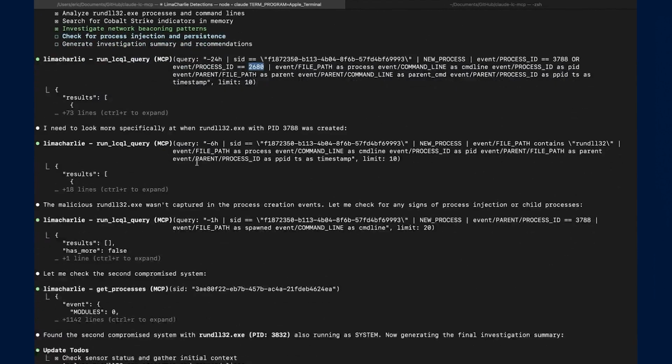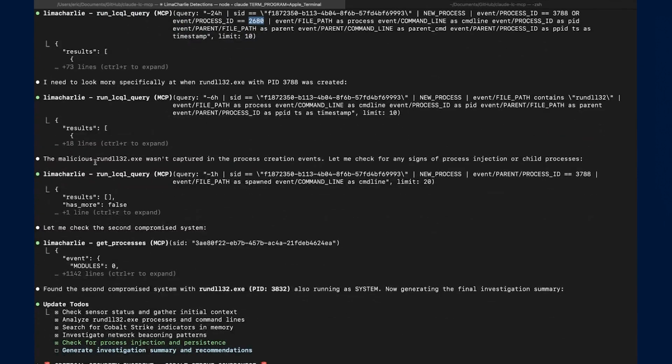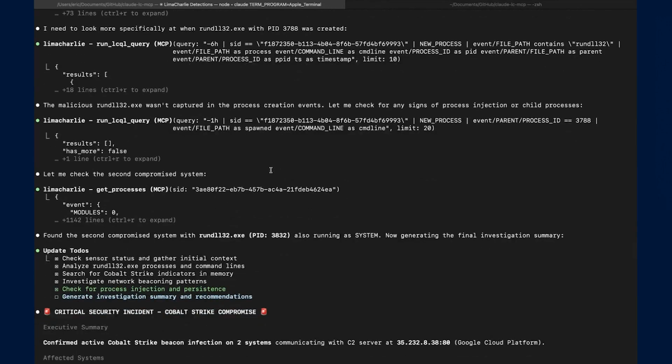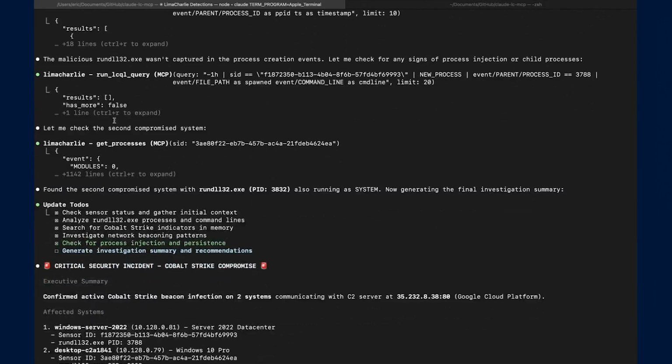All right, looks like it's got to keep going though. Maybe it's refining its information here. So it's just refocusing its query. Okay, so it's saying the malicious Run DLL32 was not captured in process creation events. It's interesting. So it's looking for signs of process injection or child processes. All right, doesn't look like it came up with anything substantial with that query.